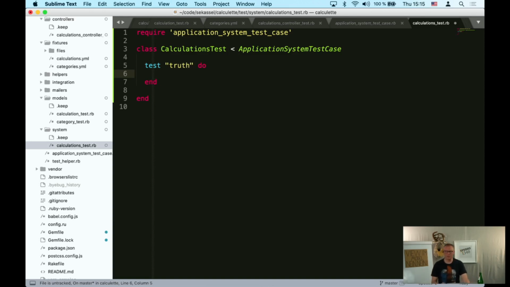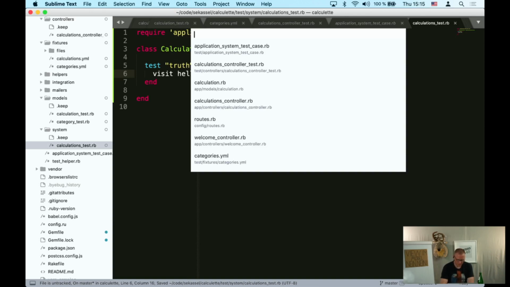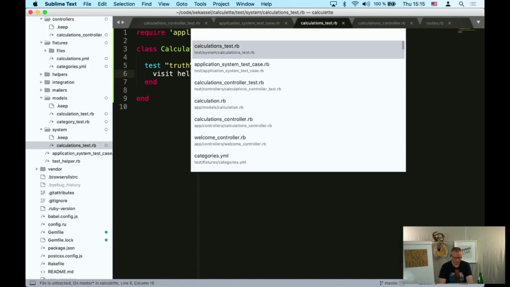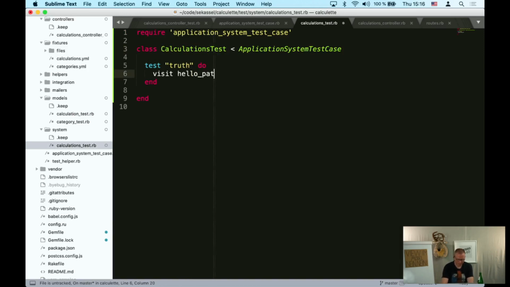The syntax is pretty related to what you know from Test Cafe and stuff like that. So in this case, we really say visit. Let's say we have in routes.rb get hello. So this is then the hello path, I guess. Visit hello path.